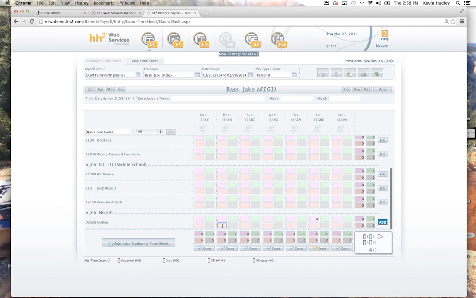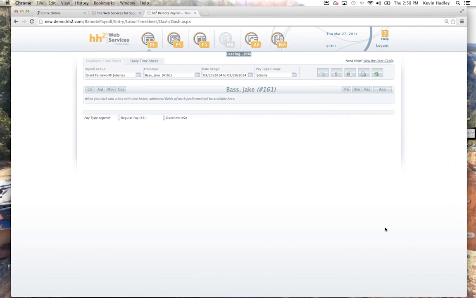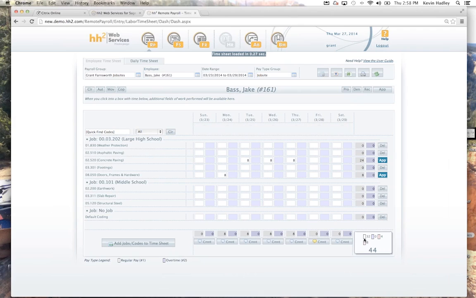If this employee also happens to get per diem, maybe we'll just go put 1 unit of per diem. You can even put dollars in here if you want. Depends on how you've set up the pay ID in Timberline. So now we've got a few unique things on Jake's time card. You can kind of see that there over in the bottom right hand corner, 32 regular hours, 4 units of per diem, and 8 hours of vacation time.